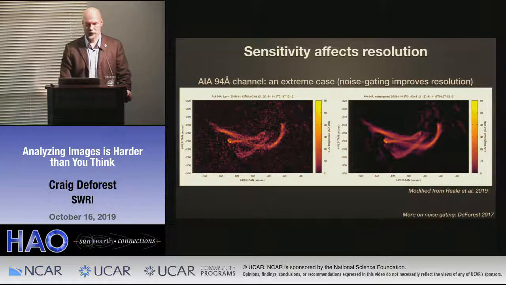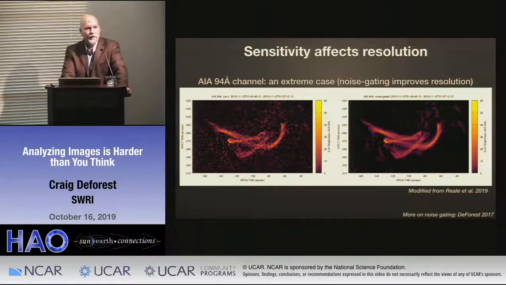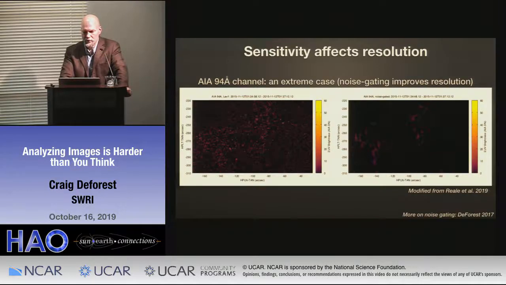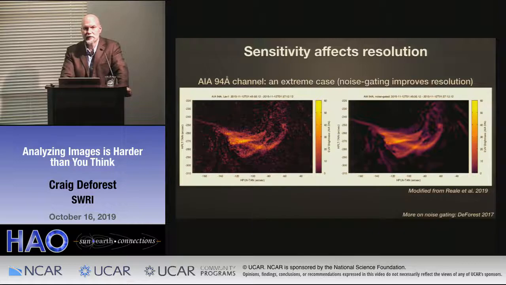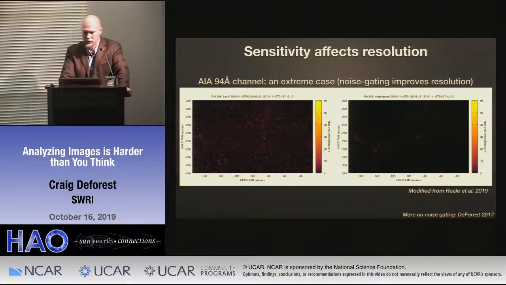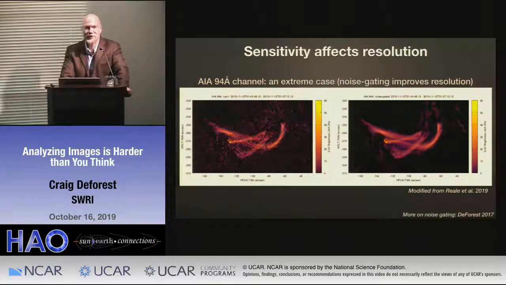This is less subtle. This is a sequence from the AIA 94 angstrom channel. I stole this from Real et al., who just published it this year, and I was so excited I went and pulled the same data down. So this is the data coming off the instrument. This is after post-processing, and you can see considerably more detail, including fine loop structure where the noise has been removed. So I'm going to run the movie just because it's really cool. So on the left is raw data, on the right is after post-processing to remove noise. Let's do that one more time just because I love this.